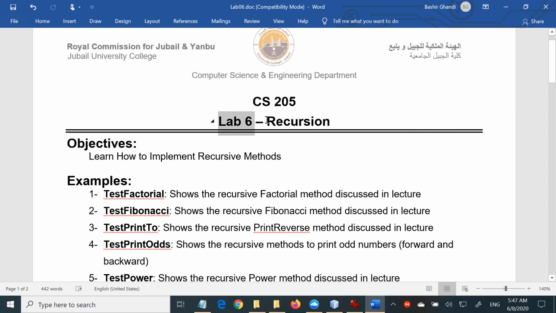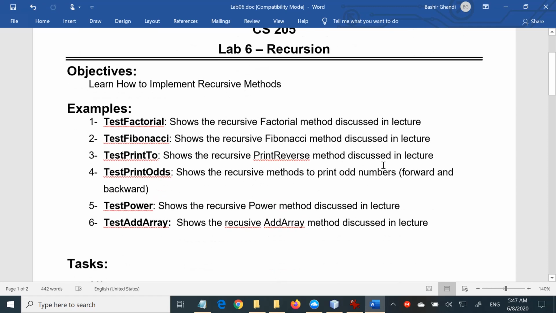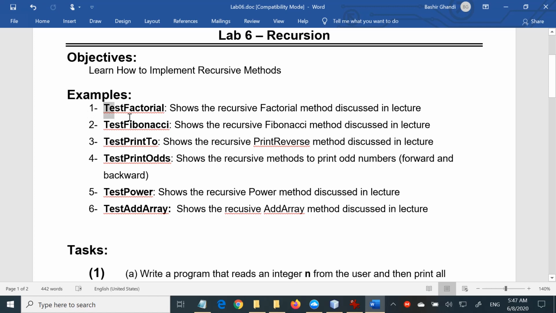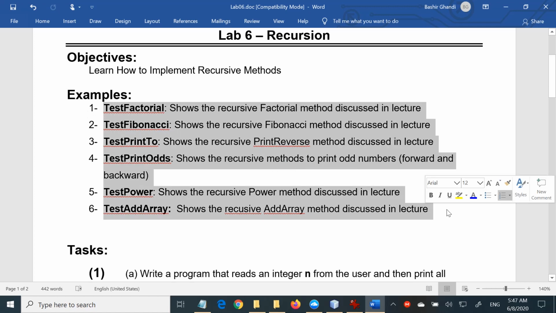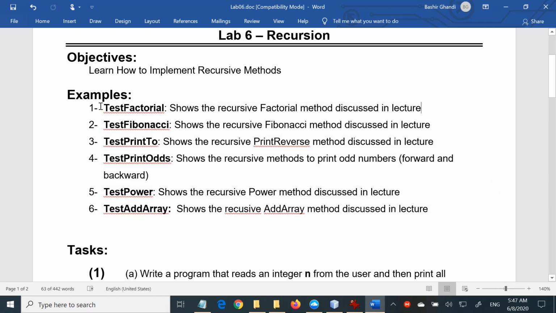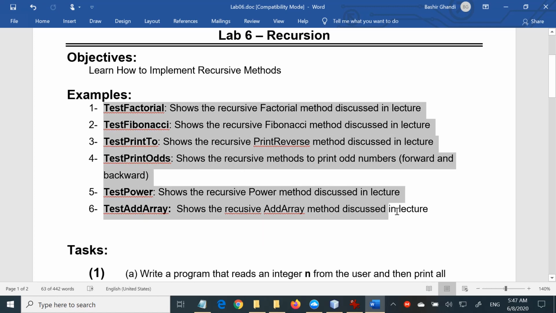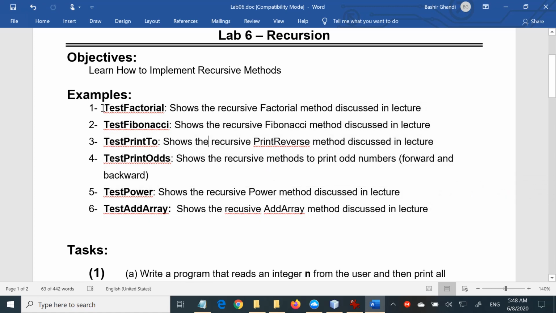Lab number 6 is about recursion, and therefore the objective is to learn how to implement recursive methods. Now in this lab we have seen actually all the examples that I have listed here in the lecture. In fact, we have run each and every one of them. We saw 6 different examples about recursive methods: the factorial, the Fibonacci, the print to, the print odds, the power, and also the add array.